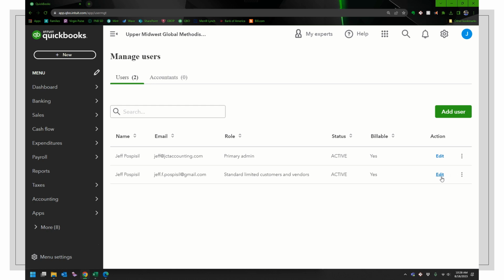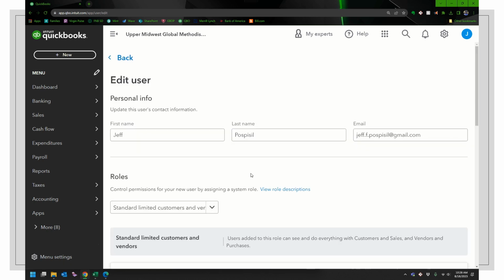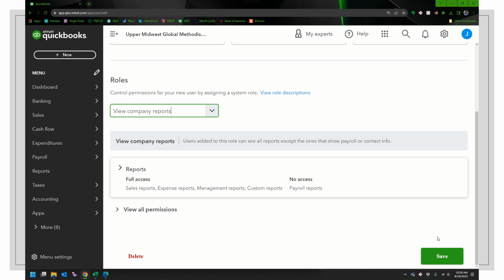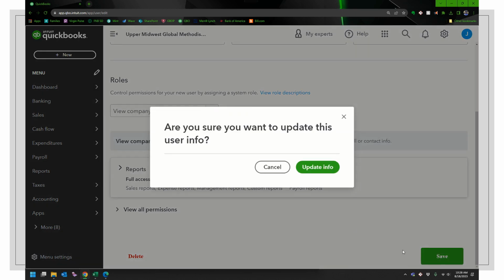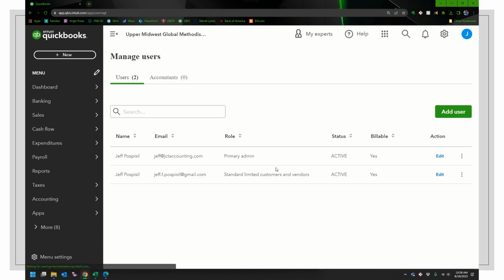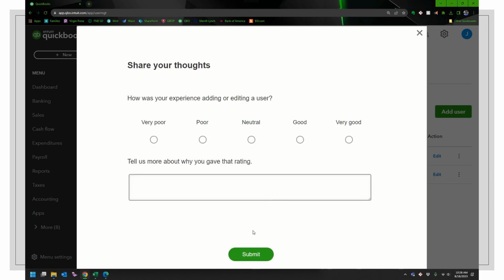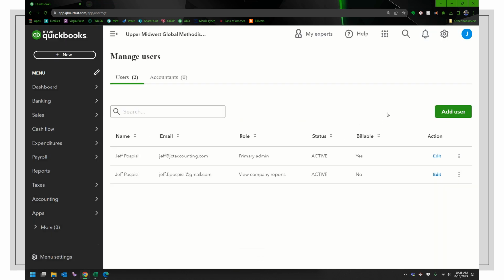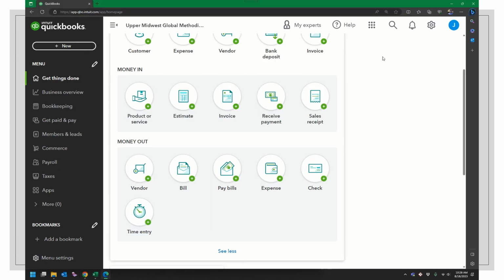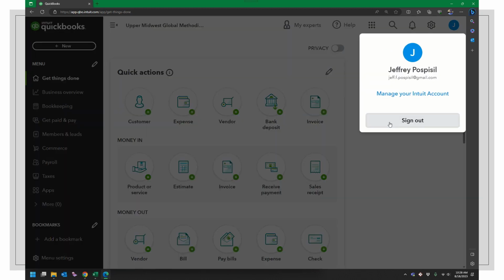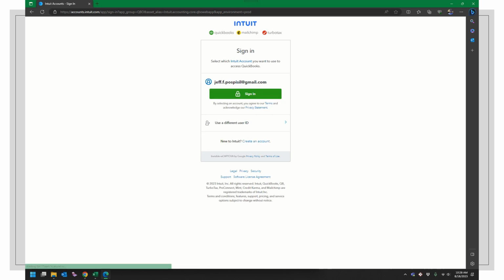So I'm going to edit this and change it to view company reports. All it will give me is view company reports. So I'm going to hit save. Are you sure? Yeah, I'm sure. It's going to take a little bit. All right. I don't know how quickly this is going to take effect. Let's click on something, and maybe I have to log out and log back in.